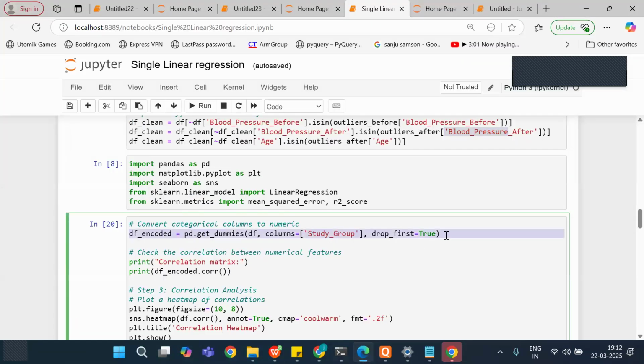So this code will take whichever column name you give, which should be a categorical column name, and convert the categorical column into numerical. For control group, it will convert to 0. For treatment, it will convert to 1. And then we are storing it under the name DF encoded.